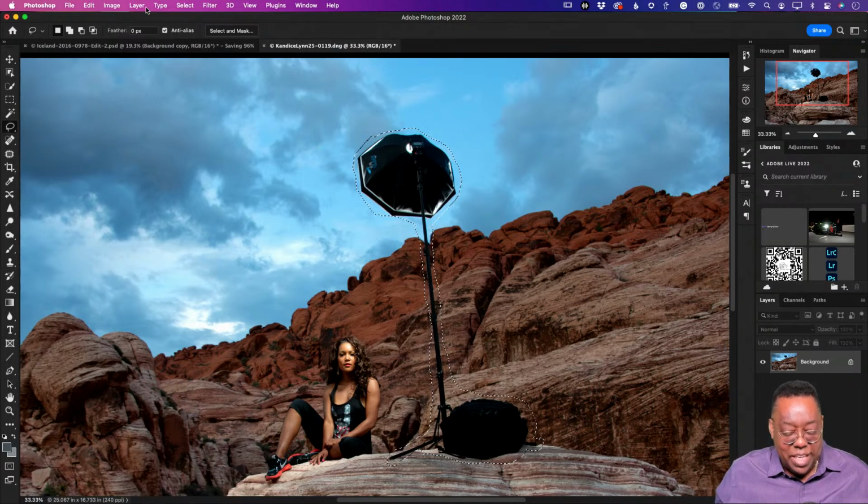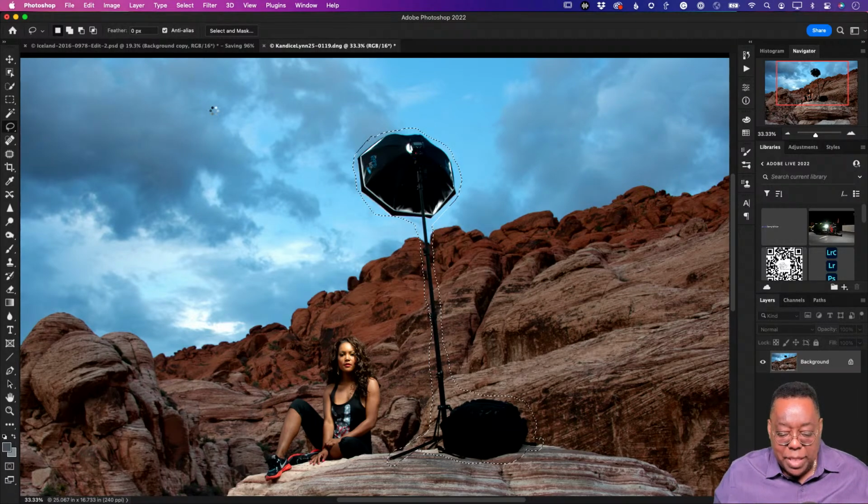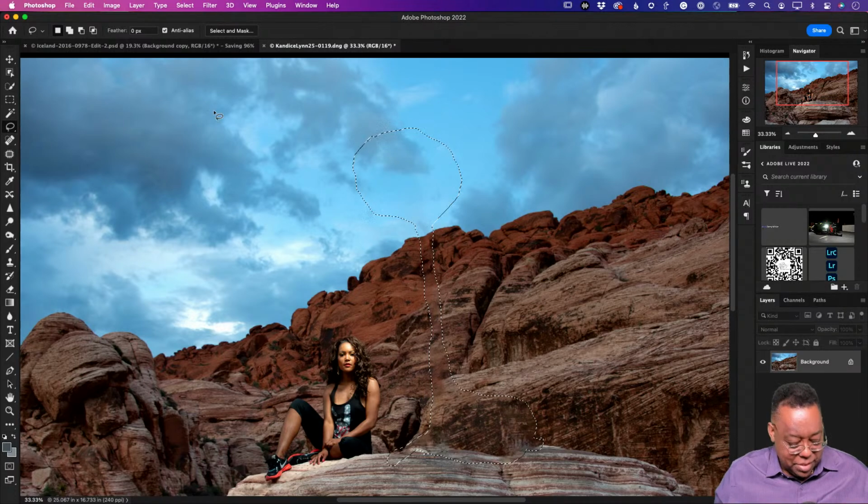All right, so let's go ahead and delete or backspace. Content-aware fill, click OK. And because it's not so tight around the edges, I don't end up with those edges. So that's why I said I don't use the object select for content-aware fill, because content-aware fill prefers more space around the thing you're trying to get rid of to do a better job of filling it in.